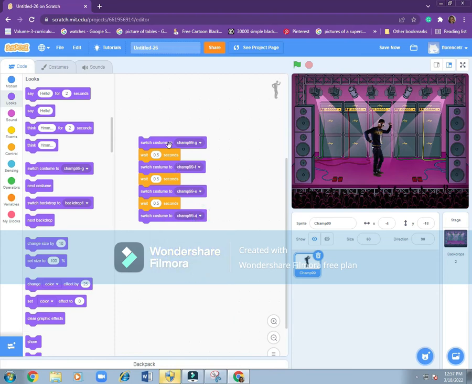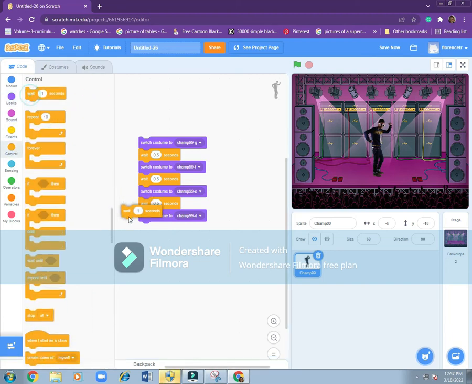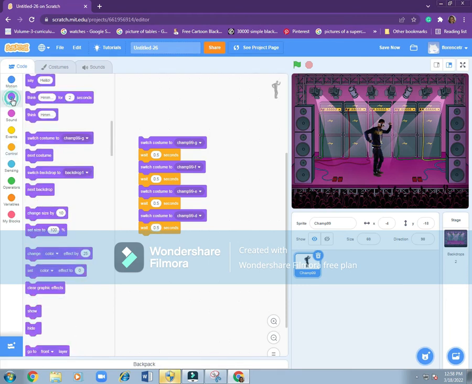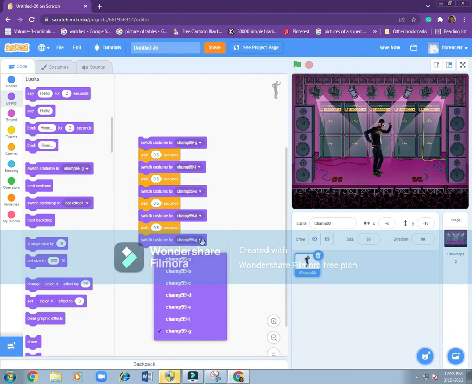So I have 1, 2, 3, 4 blocks for costume, and I have weights. Okay, so next thing I have to do, these are 4 moves. So let me do another, go to control again and change here to 0.5 seconds. Then go to looks, switch costume. Then I'll switch costume to D.